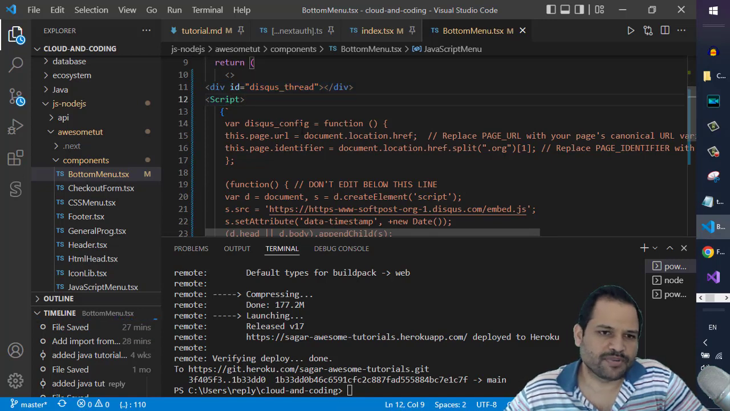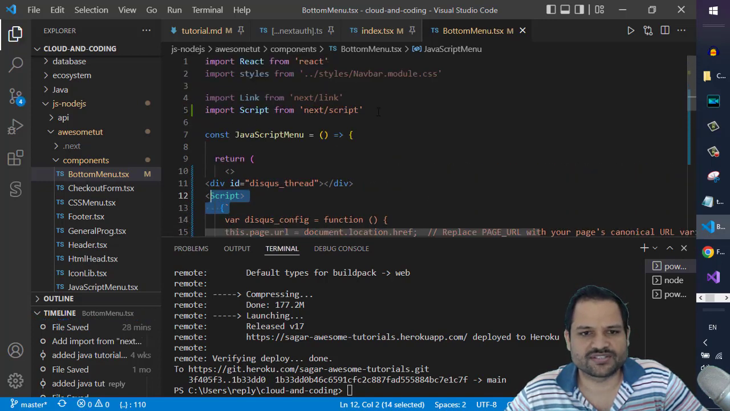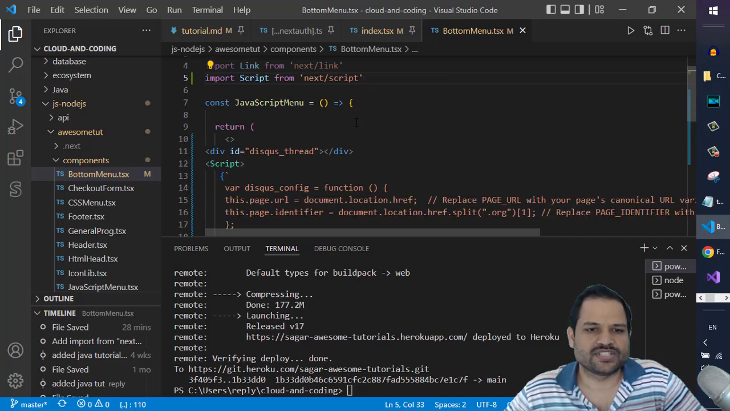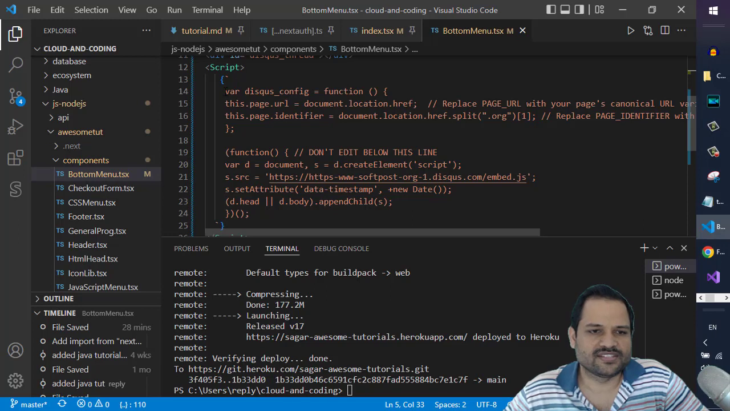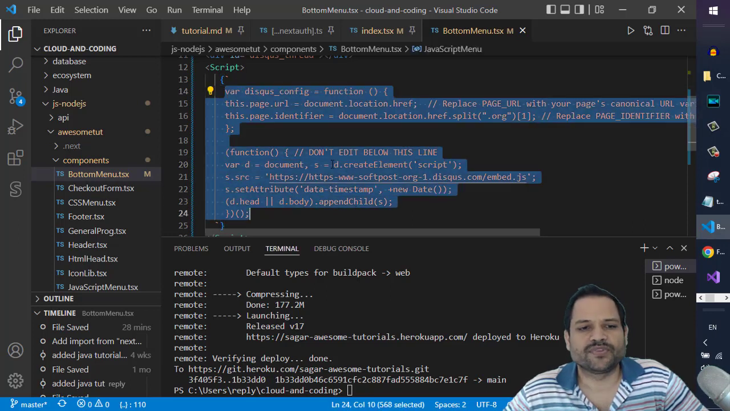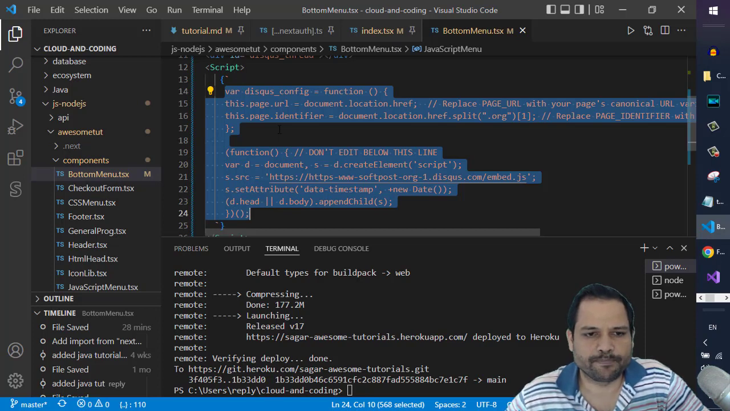If you are using plain vanilla JavaScript, you don't need this script tag. This tag is basically from Next.js. As you can see, it is coming from next/script. Since this is a Next.js application, I need to use this Script component. But if you are using plain vanilla JavaScript, then you don't need this component. You can directly use the old script tag with a small s, and then this is the code that you need to add in there.